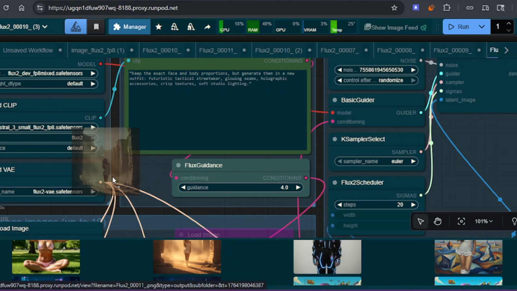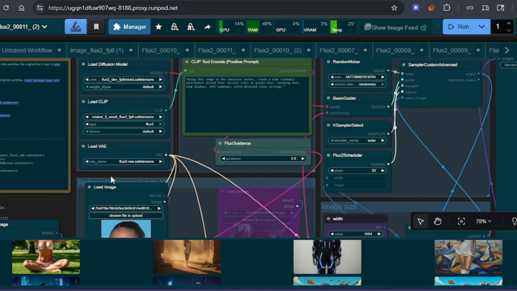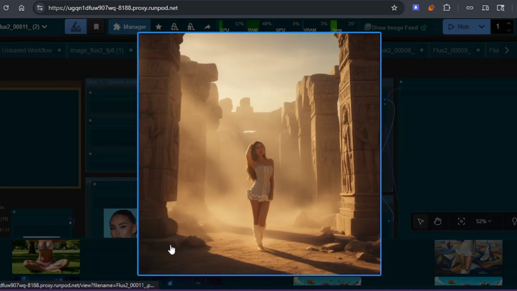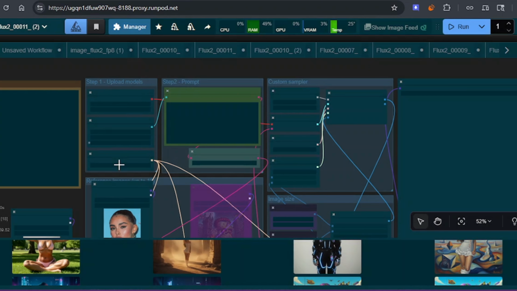Still stuck with the same girl here, and I just wanted to test character consistency, and I think it did really well with that. But as I said, it still defaults to almost like a 3D game kind of look, but nonetheless, it's really good art.